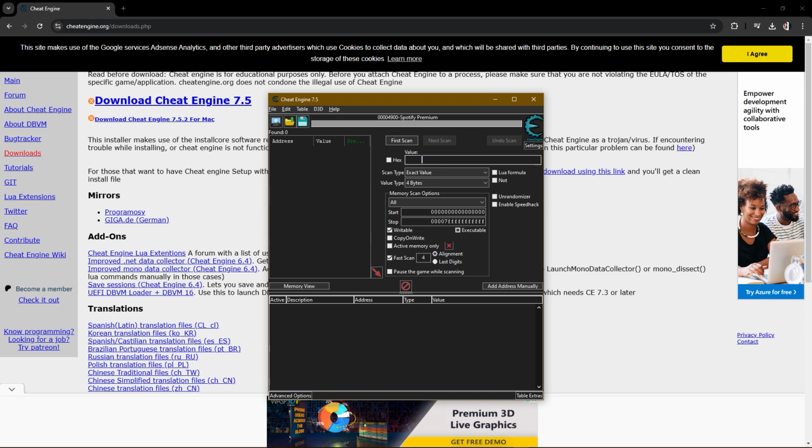So just input the value of your number, the money in your Supermarket Together. You just have to copy whatever your money is. Now go to first scan.